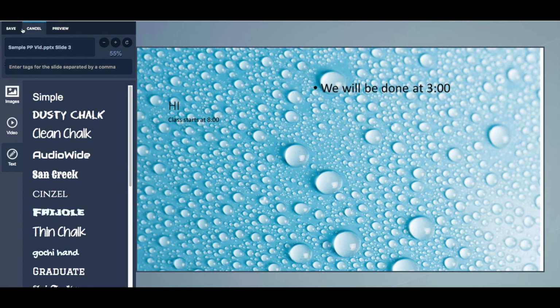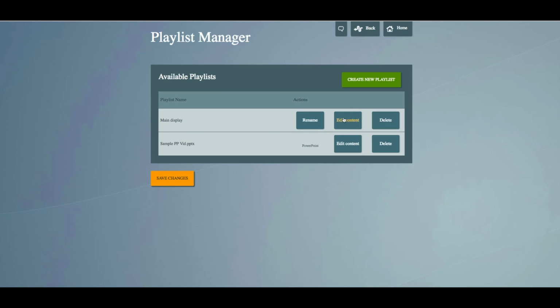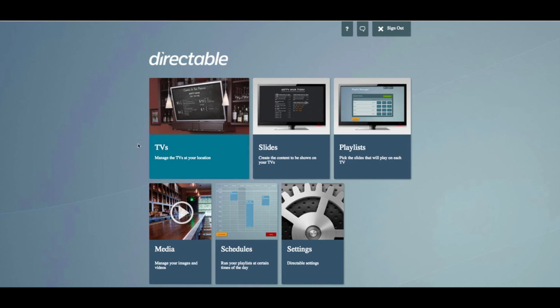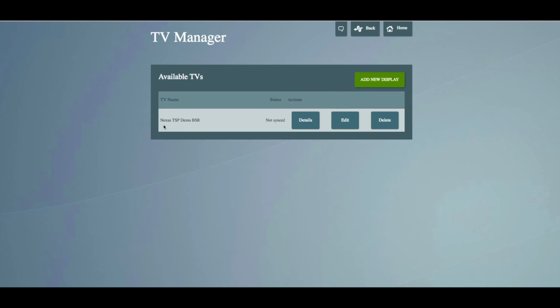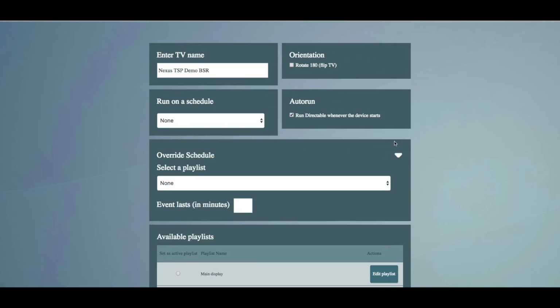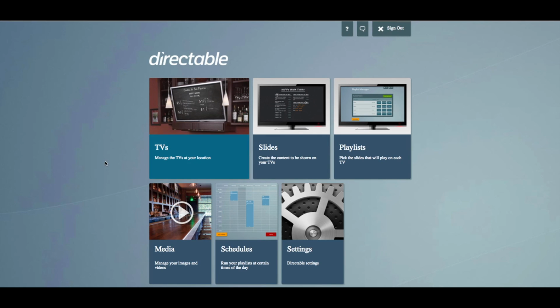So we are going to go back to the playlist now, and you can see there's that same playlist. And when we originally did it, it just had those 2 slides. Now it's been updated to those 3 automatically. Go to TVs. There's our TV that's running it, and nothing's changed. It's still running that same PowerPoint presentation. So that content has been updated.